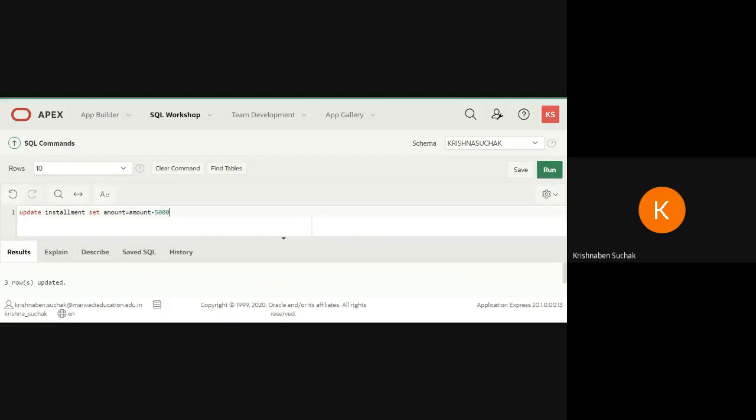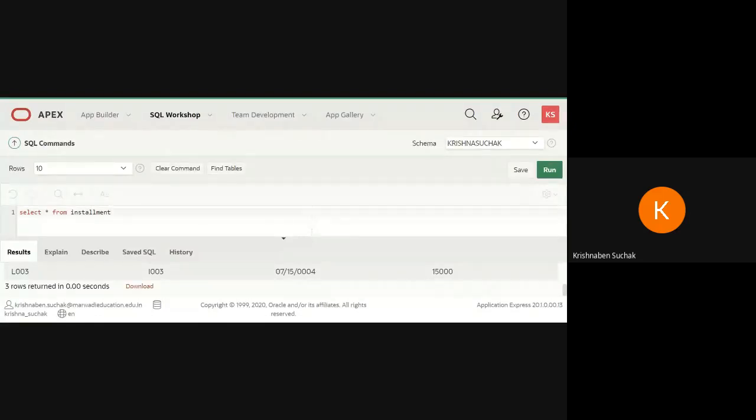Now let me check. See, first amount was 20, 20 and 15. Now 15, 10 and 15. Okay, 5,000 is reduced. Now next query is add the amount 5,000 where loan number is L003 and L004.